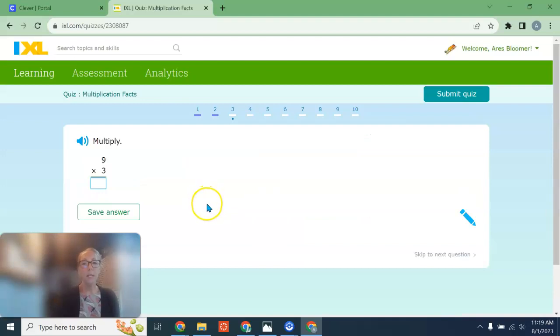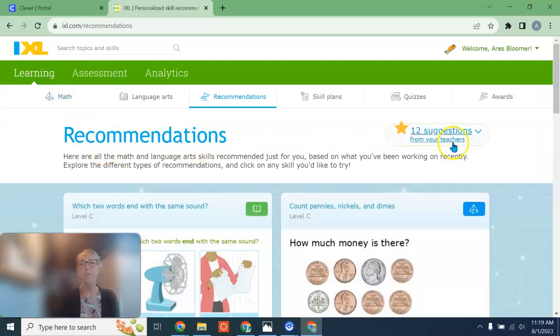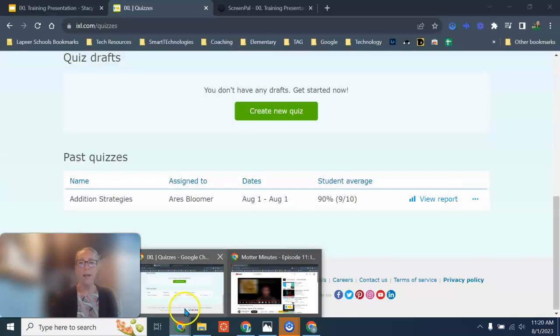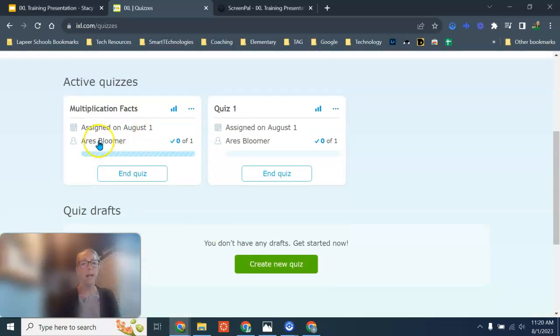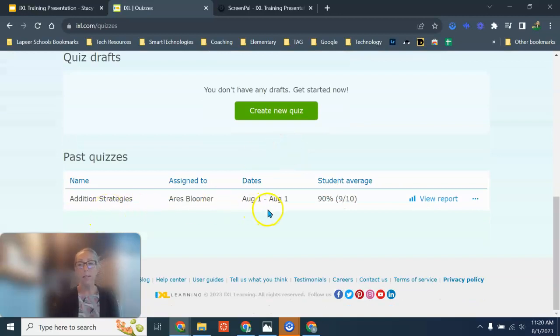If a student leaves though and goes back, it's going to show that they haven't finished that quiz. So even if they don't finish it all in one setting, they can go back and finish it at another time. So now that I have worked on that, I can go ahead and look at the quizzes. So again, you can see that this student is in progress. He hasn't started this one at all. And then I've got this one down here where he's completed it.